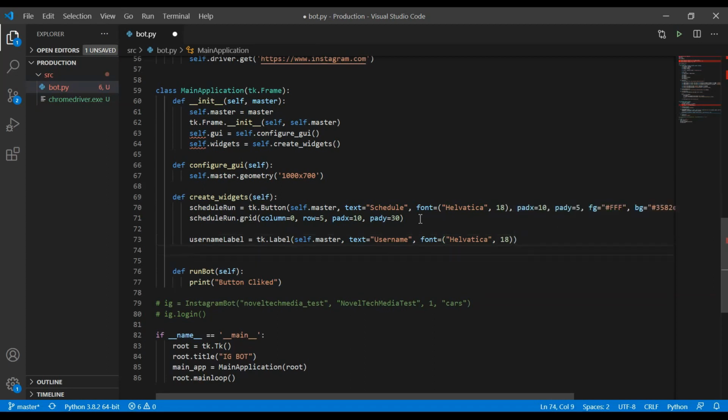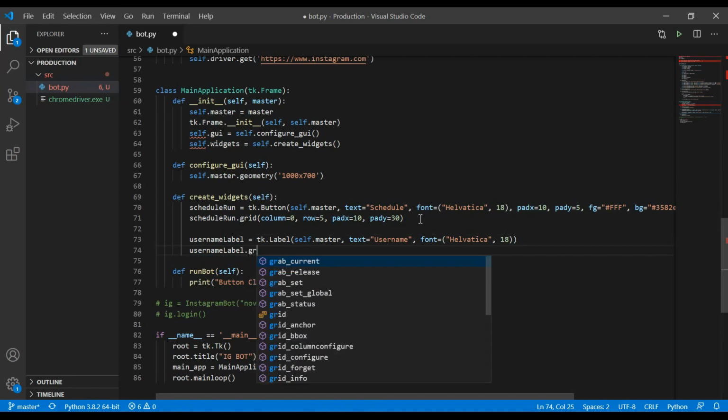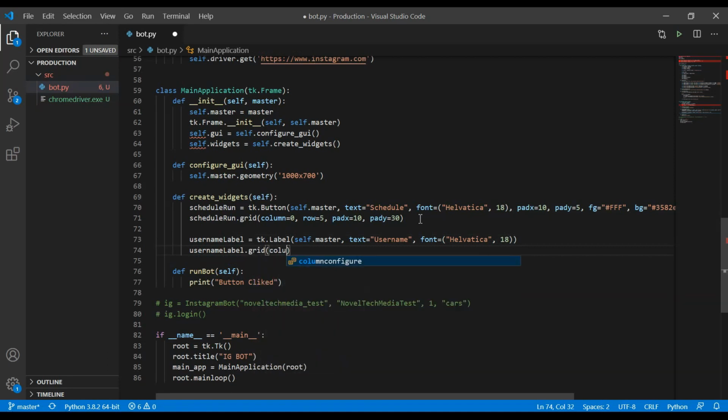Now, since we have defined it, we need again to give it a position, for which we are going to use grid. You can specify a column again. It's going to be the first column, and the row is also going to be 0. We can also specify margins again. We are going to specify on the x-axis 10 and on the y-axis 30.